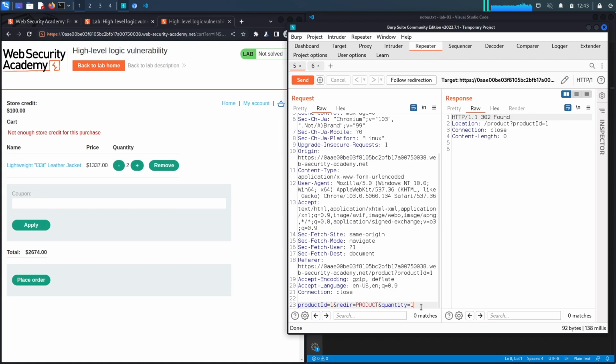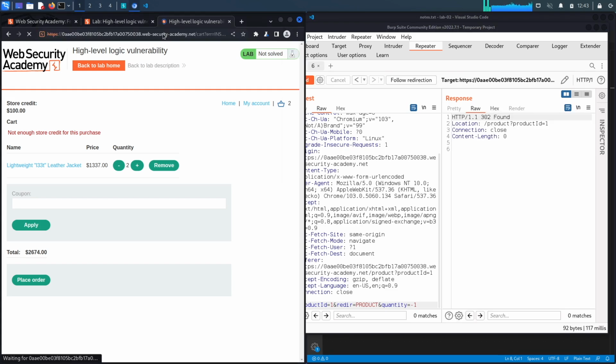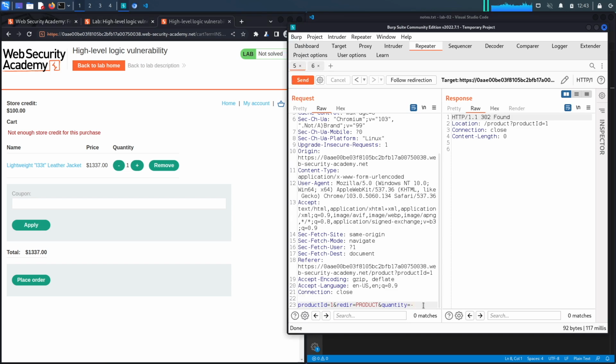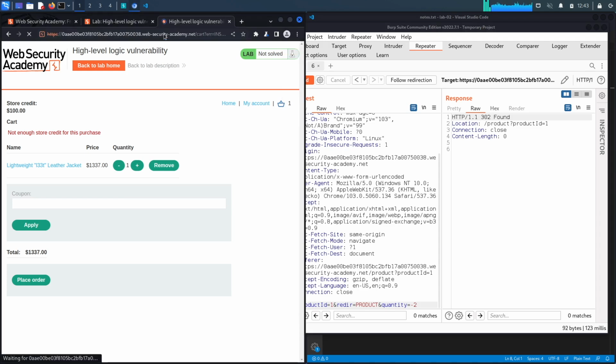Now, I'm wondering what happens if I add -1. Does that mean it's going to remove an item from the cart? So let's hit send. Okay, this looks good. So it removed an item from the cart. What if I do -2? Hit send and see if it allows me to have negative items in the cart. And it does. So that is interesting.